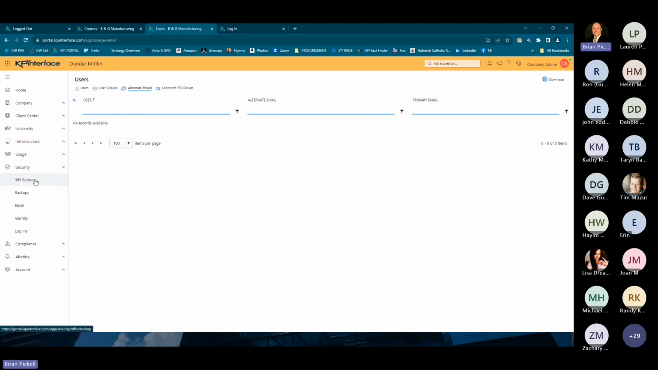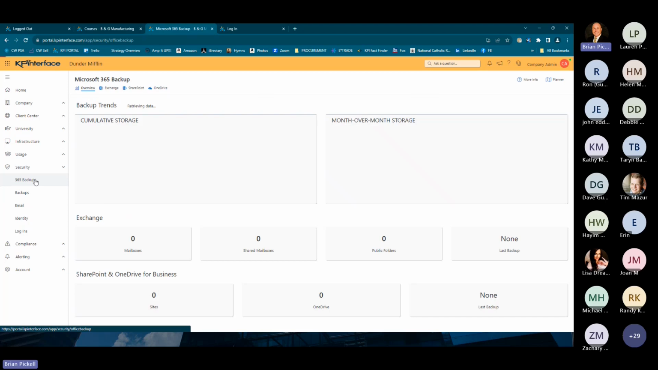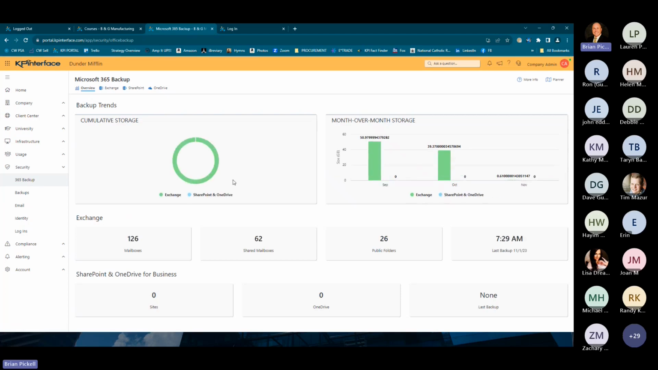Now, security comprises both a little bit of security, a little bit of backup. So if you're using our Microsoft 365 backup system, for either email, SharePoint, Teams, OneDrive, you're going to see that information out here. Okay, you're going to see how much is being used, how many mailboxes are being backed up, how many public folders are being backed up, etc. This particular client's not using it for SharePoint and OneDrive, but if they were, they would show you how many sites and how many folders, etc., are being backed up.